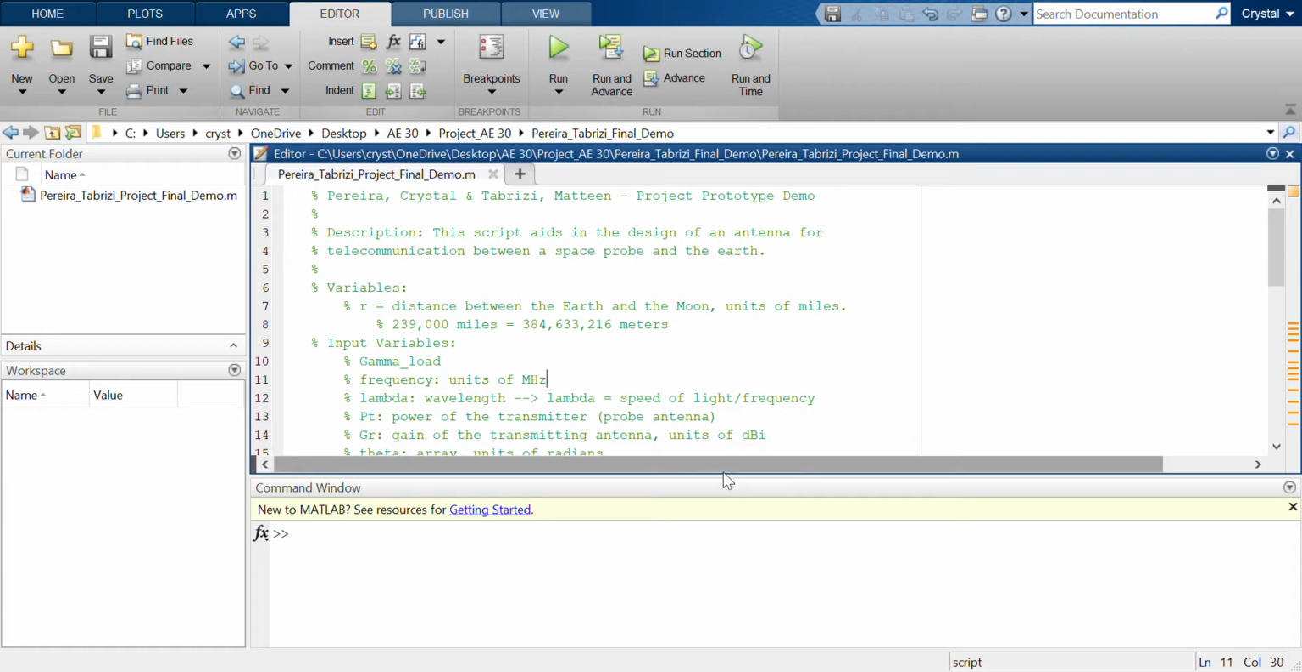Hello everyone. So this script was created to aid in the design of an antenna for telecommunication between a space probe and the Earth. Before using this program, it's important to already have the values for your transmitting antenna and receiving antenna at hand so that you can enter them when prompted to do so by this script.